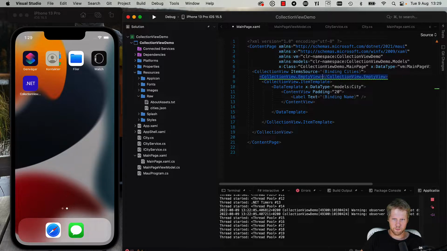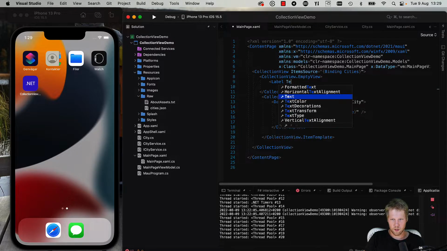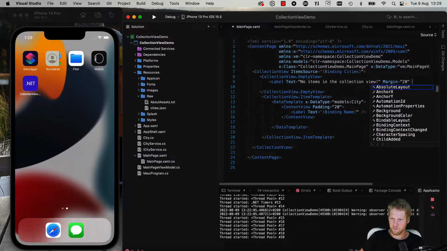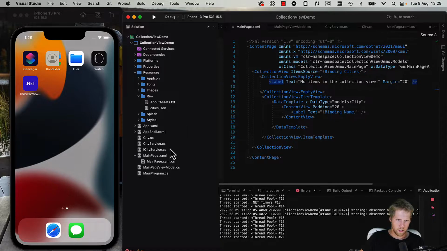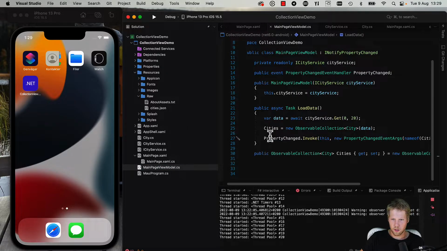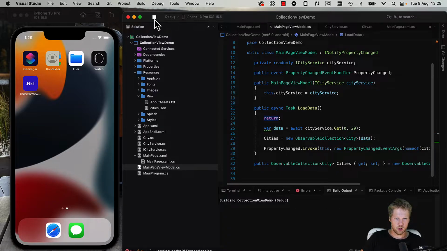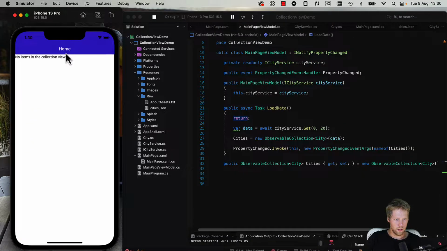So we do that. Label, text, no items in the collection view. And we can add a margin to make it look prettier. So, and now we also, of course, need to stop the data from loading so we can see it. So, run! And here we can see no items in the collection view.